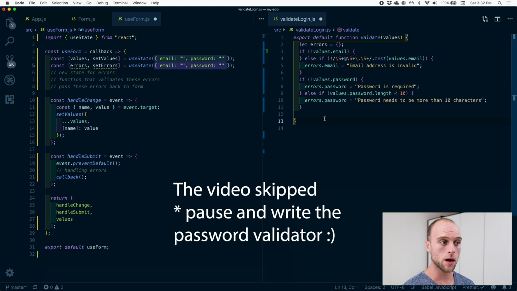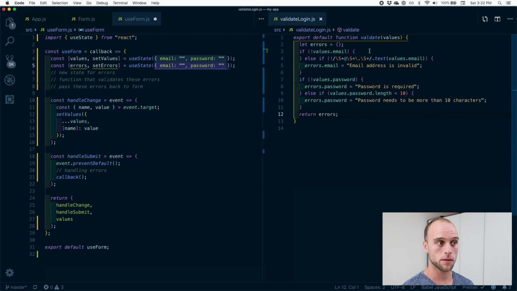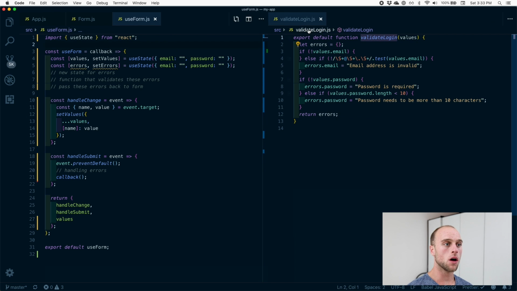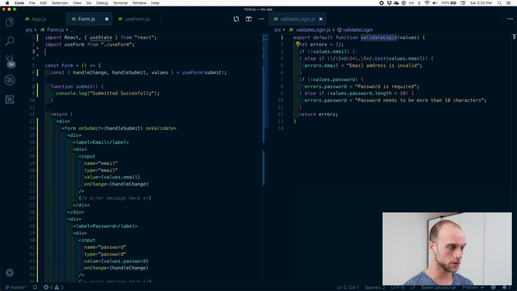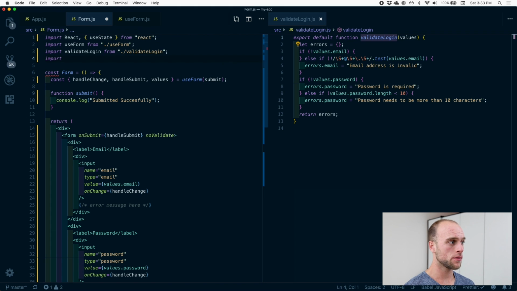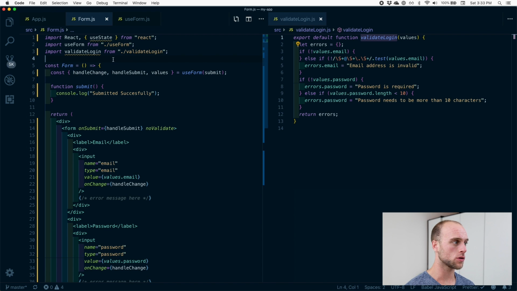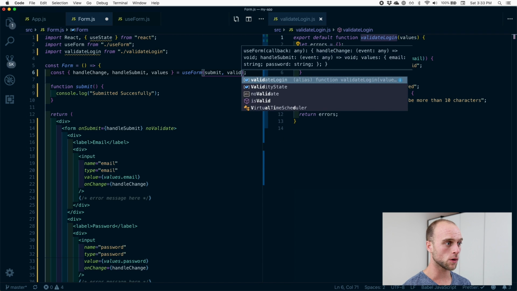Okay, perfect. So now we've basically set our validator, and this needs to be validate. Okay, so now we need to pull validate login into our main form. So import validate login, we'll just drop that in there. So we have validate login, and now we need to figure out how this integrates with our custom React hook. And again, just like the submit function, we can pass this into our useForm.